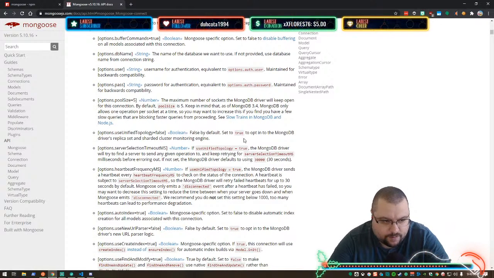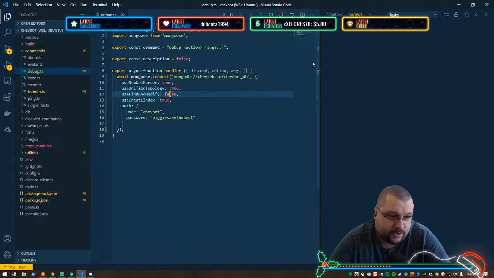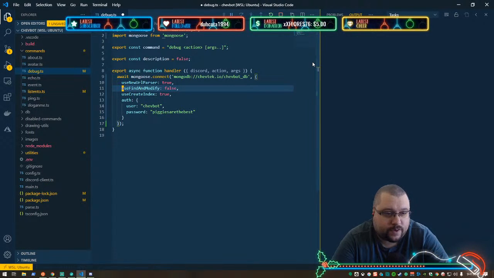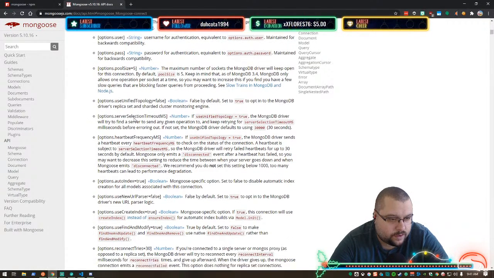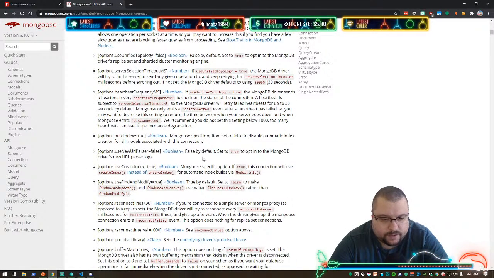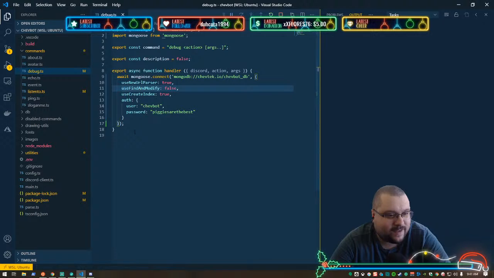It's true, the option in MongoDB drivers replica set and sharded clusters. Cluster monitoring engine. Set to true to opt into the MongoDB drivers replica set and sharded clustering monitor engine. That does sound like overkill. So we're going to say no. New URL parser: set to true to opt into the MongoDB drivers new URL parser logic. Well, that doesn't really help understand anything.